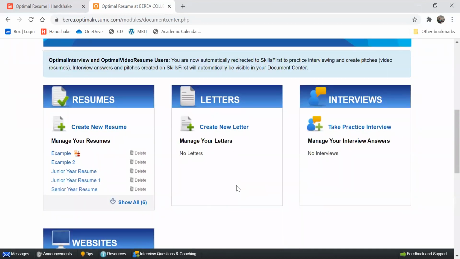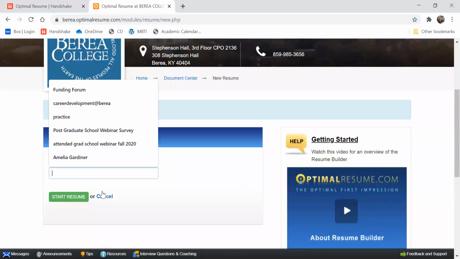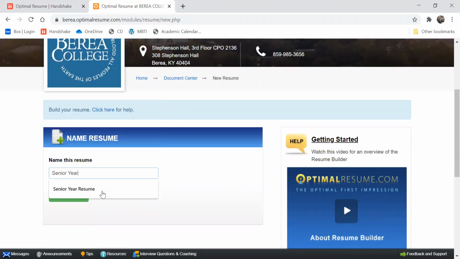We're going to focus on the resume creation today because the letters and website follow closely after that, and then interviewing is actually a different website called Skills First. So you can look for a resource chat on that as well. We're going to create a new resume, and you can name your resume whatever you want. I'll name it my senior year resume 2 because I've already created one named that before.